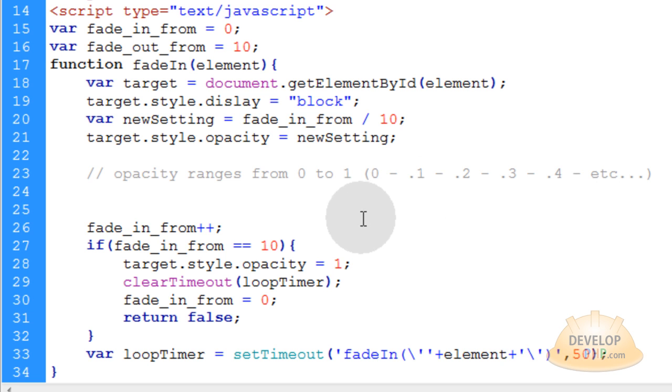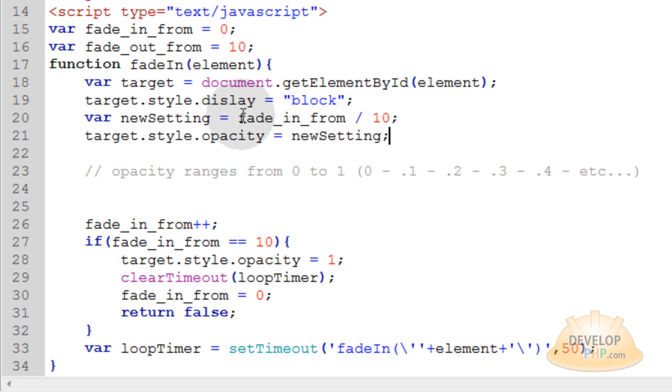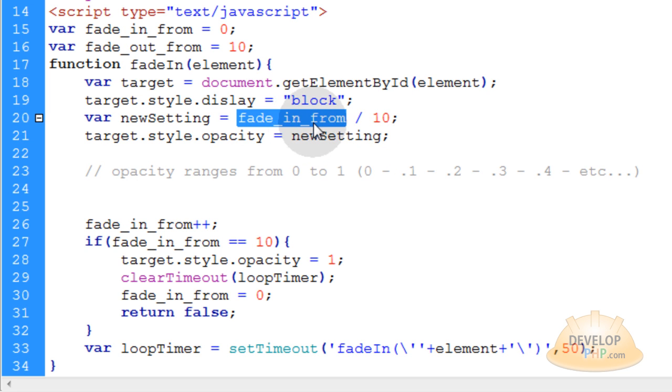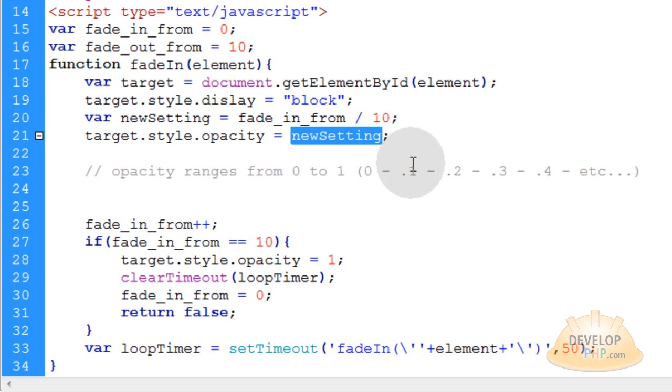Alright, so instead of 0 to 100 for opacity settings in CSS, we use 0 to 1. And some of you might be saying, why are you taking this fade in from value and dividing it by 10 here? That's because when you apply the setting to the target, this new setting has to be from 0 to 1. It can only be in that range. So it has to be 0 or 0.1, 0.2, all the way to 1. It can't be higher than a 1.